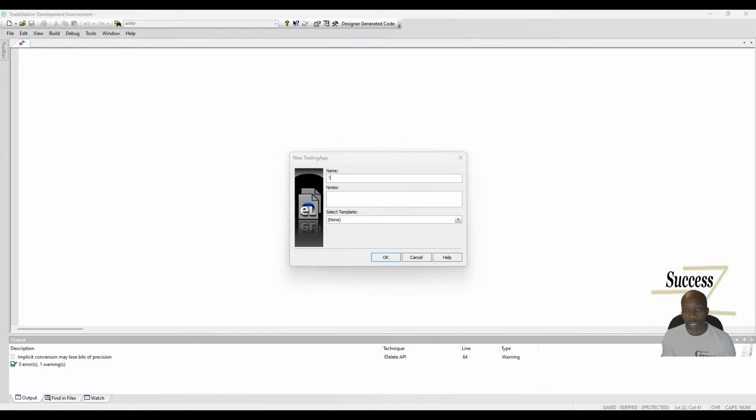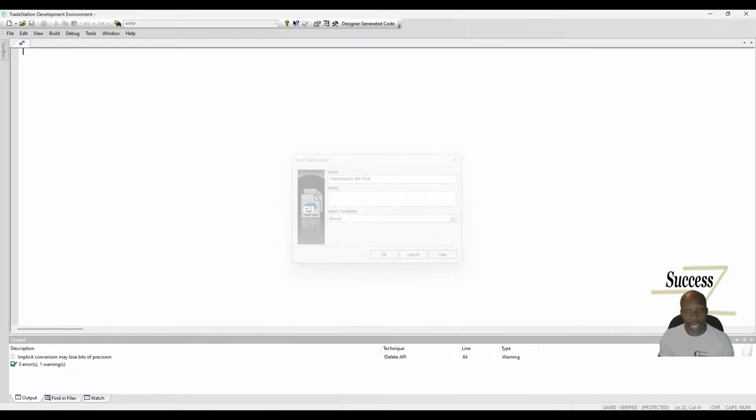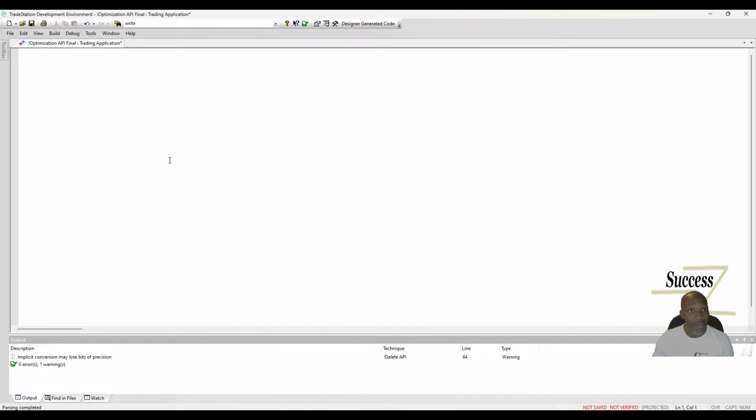All right, so we're going to make this Optimization API. I'm going to call it final. It might not be the final. Sometimes not. Sometimes it is. All right, so I'm going to go ahead and verify that there.